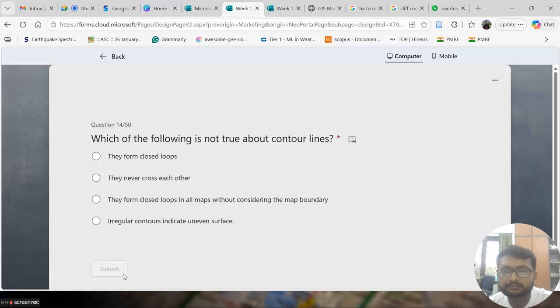Next question. Which of the following is not true about contour lines? They form closed loops. They never cross each other. They form closed loops in all maps without considering the map boundary. Irregular contours indicate uneven surface. Option B, sir. They never cross each other.